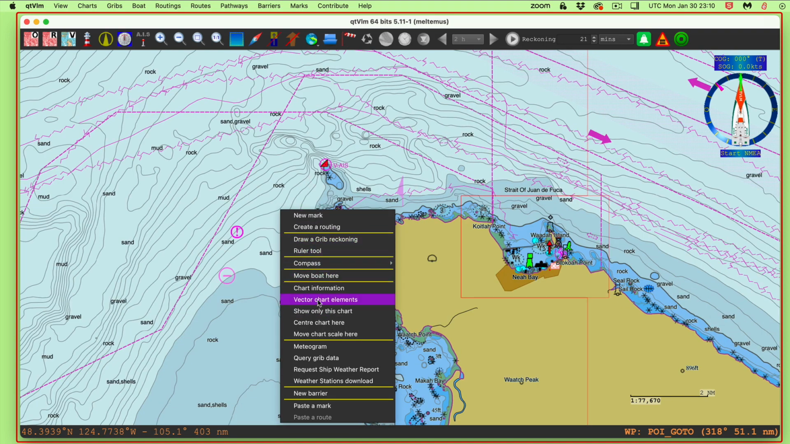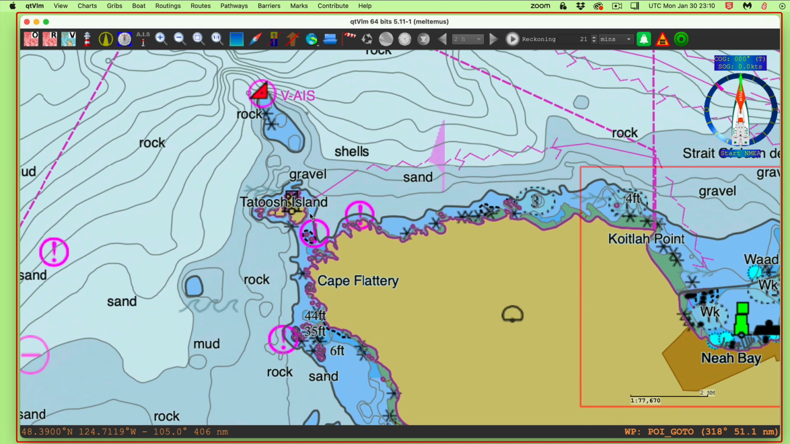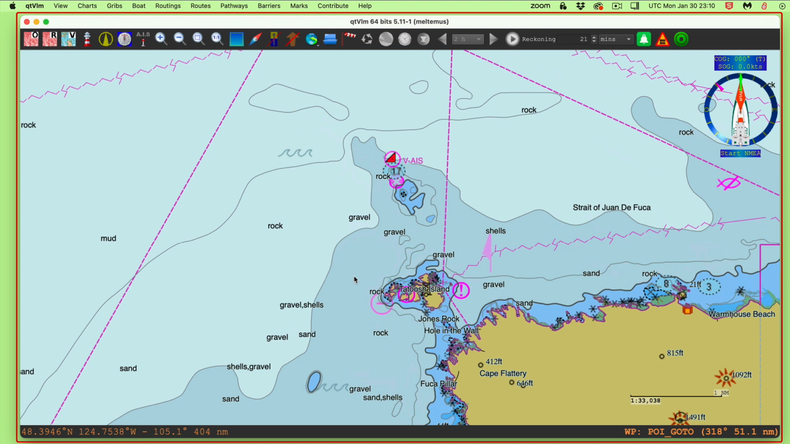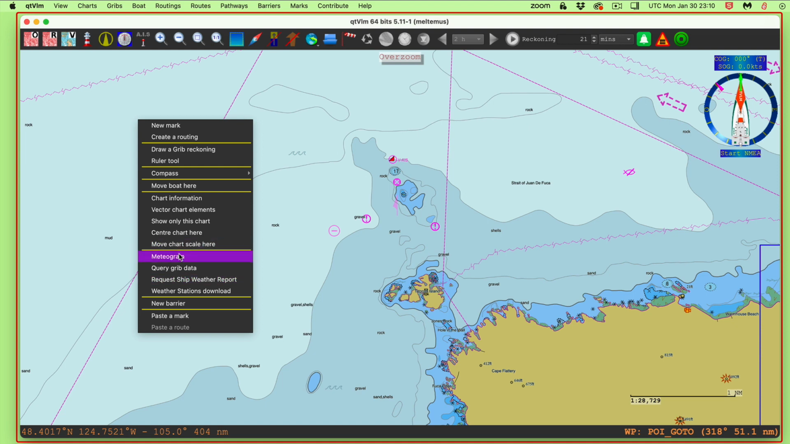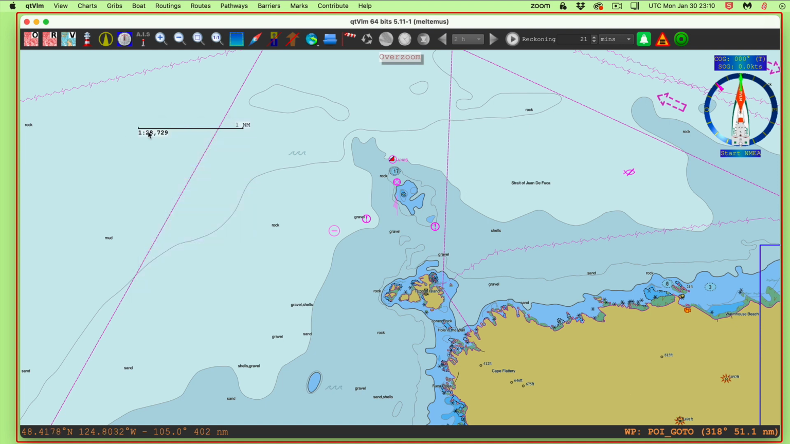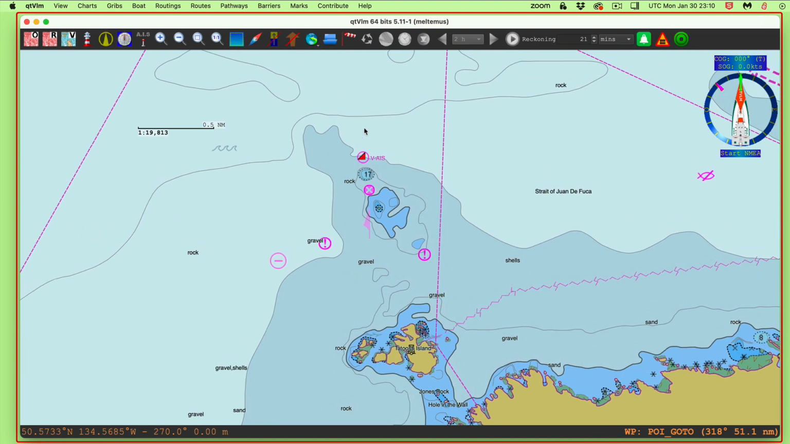We want to be looking, let's see, Chart Information. I think it's 04. This is WS 436. That's still not it. There's a bunch of charts out here on the edge here. And the way that qtVlm works is whenever you change the scale, and we've got the scale here, we can move that scale, move chart scale here. See, we're at 1 to 28,000. We're zoomed in pretty close here. And this is the area we want to talk about.